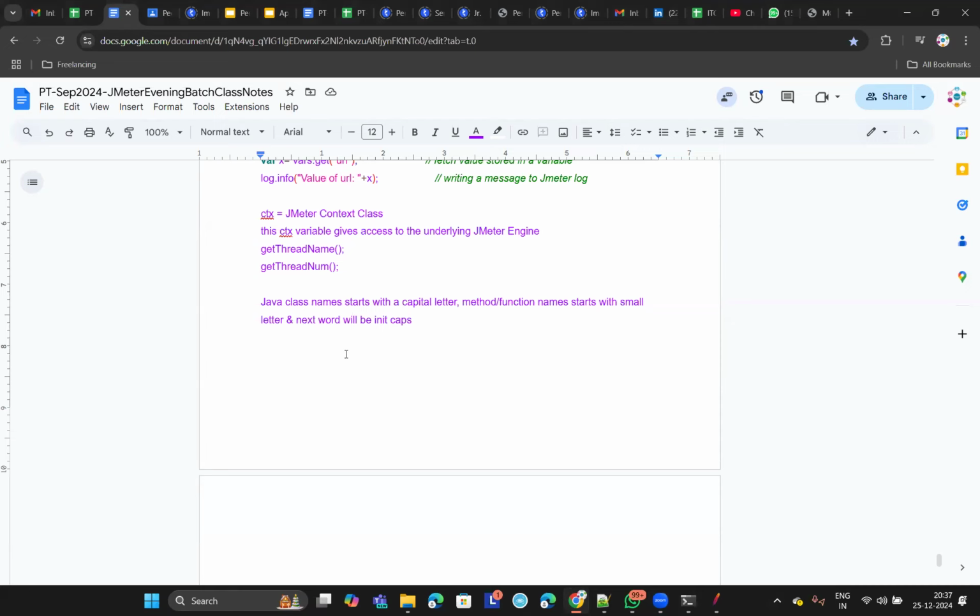Suppose you have two requests, and if request one is successful, then only you have to execute request two, right? If request one is not successful, you don't want to execute the second request, right? Then you will use this ctx variable and getThreadName. This is another scenario, or let me explain.